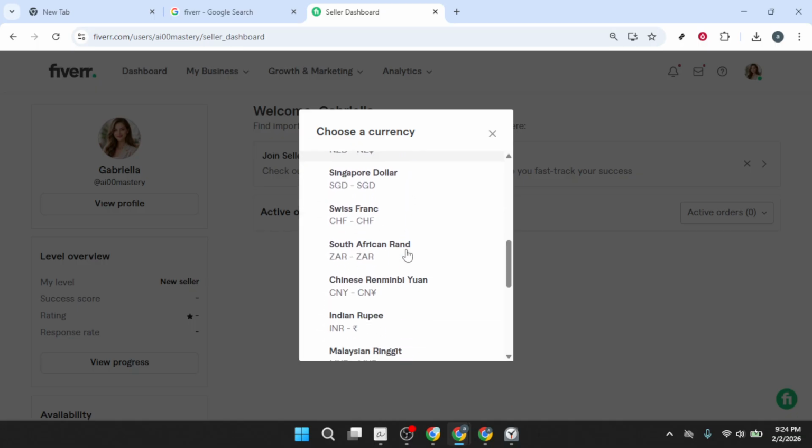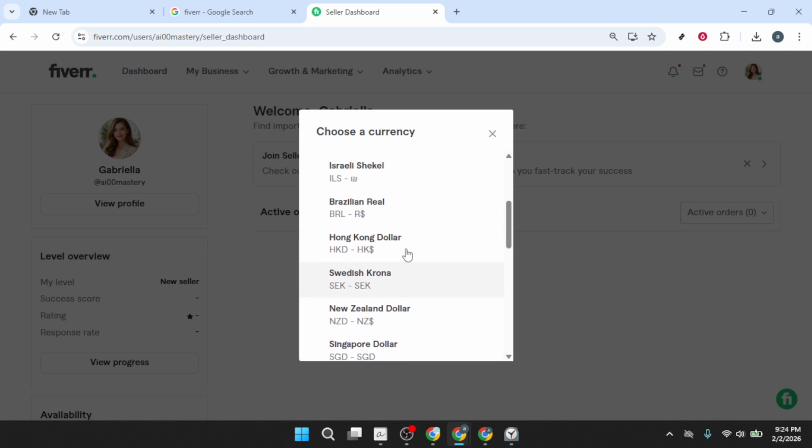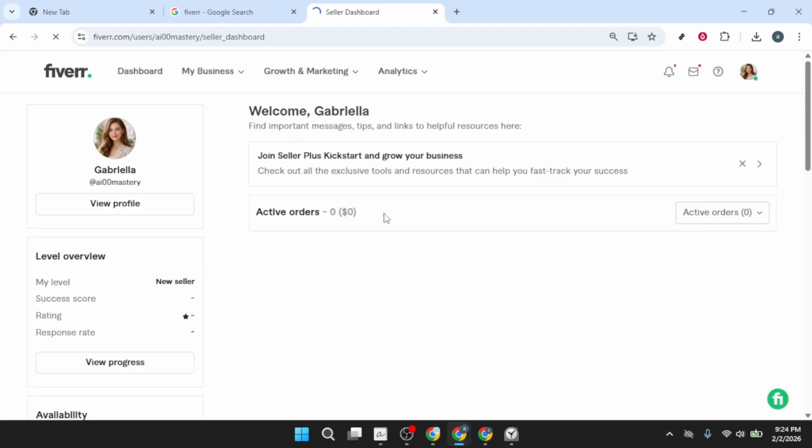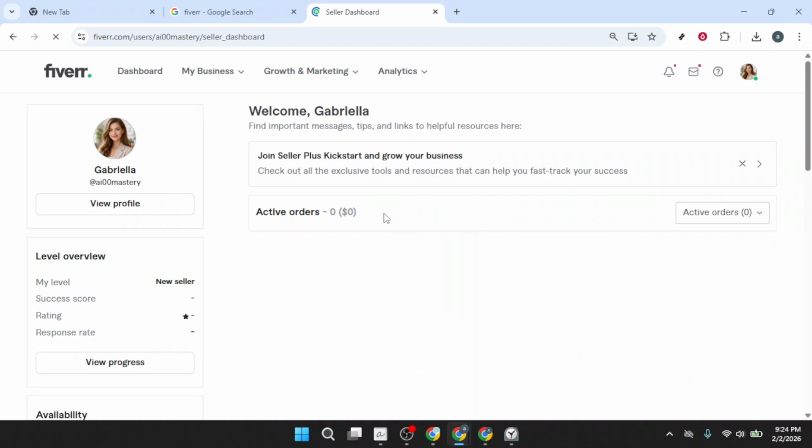Select the currency you prefer to use. Once you click, Fiverr will apply the change immediately, and prices across the site will refresh to show in your chosen currency. You won't need to dig into deeper settings or reload anything manually. It should just update wherever prices are shown.